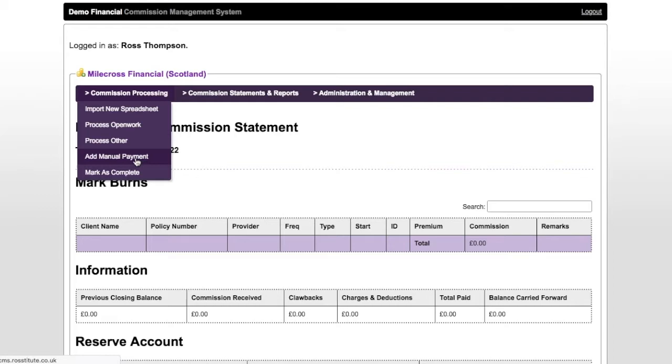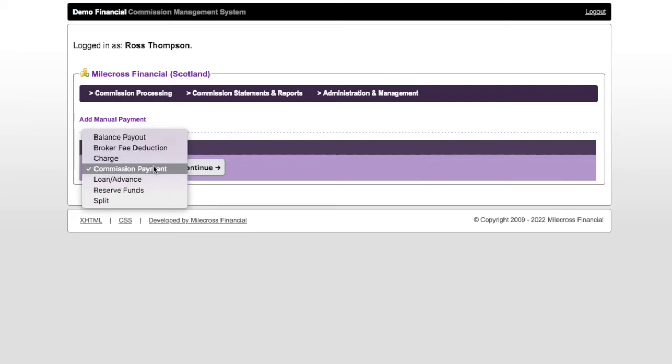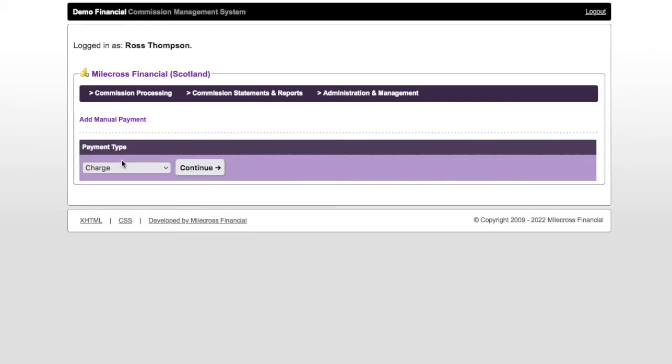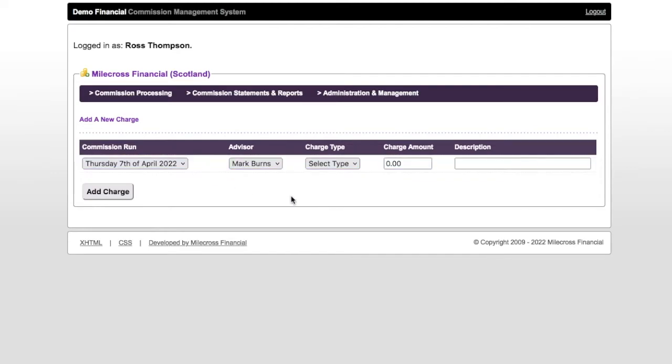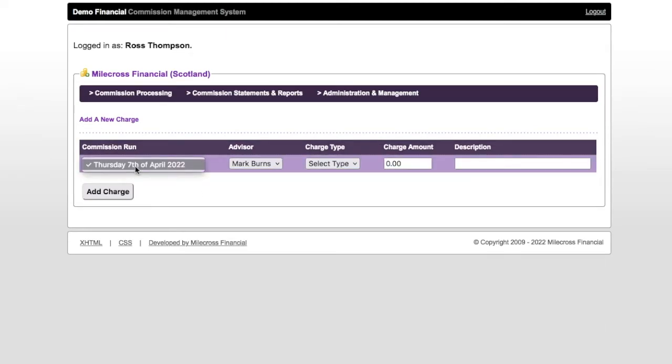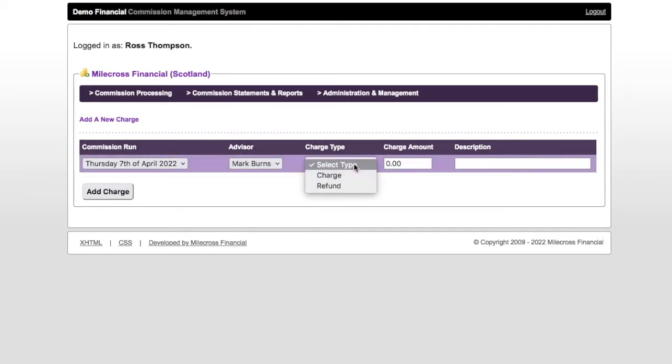So if we click on that, on the next screen we're asked to choose a payment type, and from the drop down menu we would choose charge and press continue. And on this screen then we make sure we have the correct commission run selected, we make sure that we have the correct advisor selected, so in this case it's Mark Burns. And then in the charge type drop down we have two options. We can either charge Mark or we can issue him a refund.